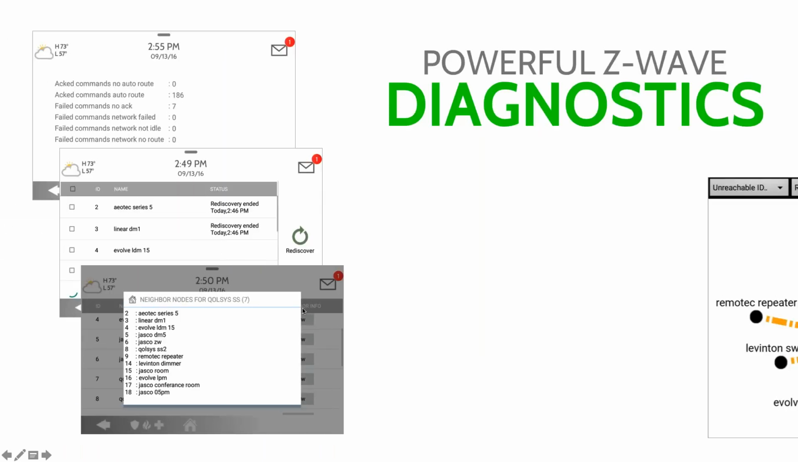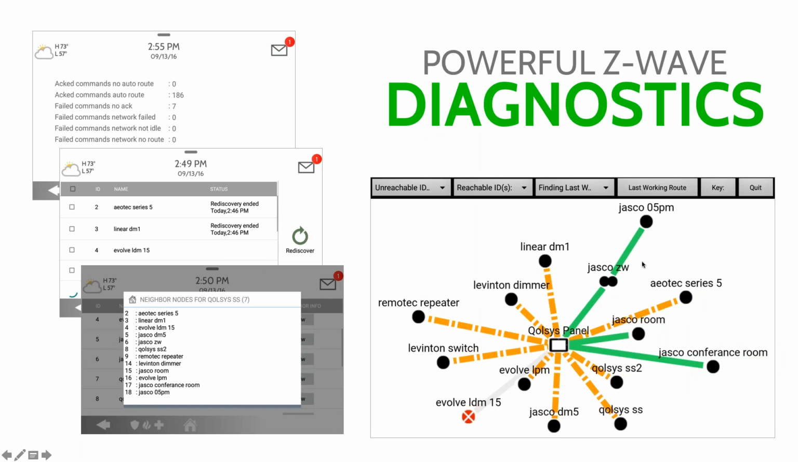We also have a bunch of cool Z-Wave tests. The most popular one is this Z-Wave map. This will actually visually map and display your Z-Wave mesh network and show you what it looks like. It will show your signal strength for every device. It will let you know if a device is not communicating. It'll even tell you if a device is being used as a repeater or not, which is pretty cool.